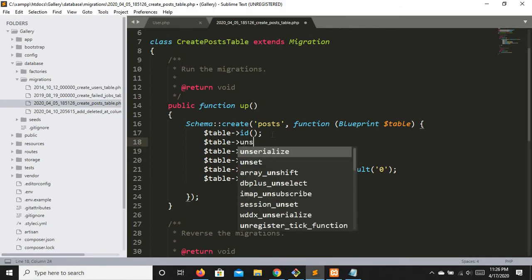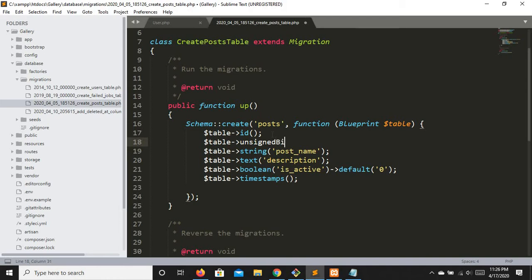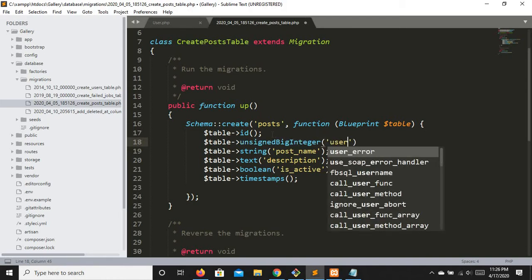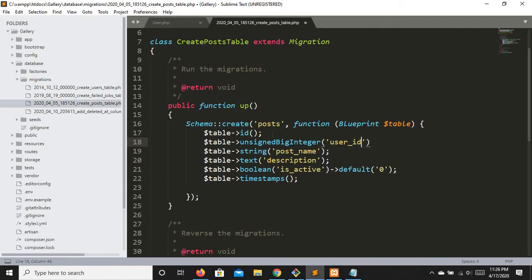Okay, now this is going to be an unsigned big integer. Okay, and the name would be user_id, just what Laravel assumed. I'm just passing the foreign key user_id. This is what Laravel is going to assume. Okay, I'm following the Laravel conventions. $table. Now I will make a foreign key.